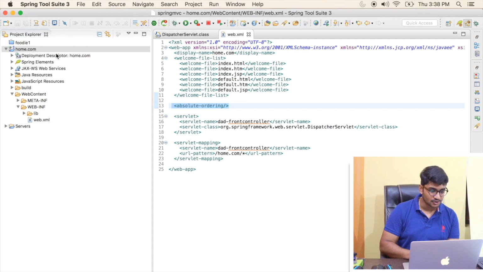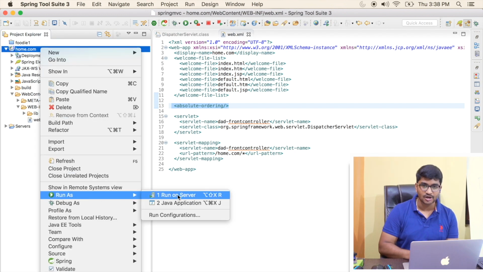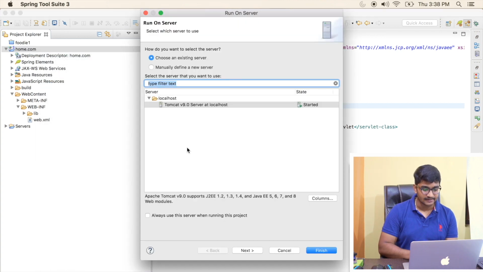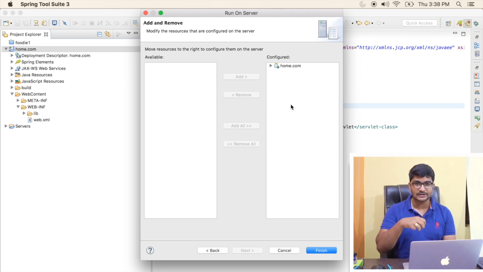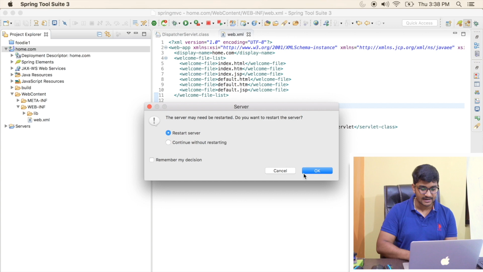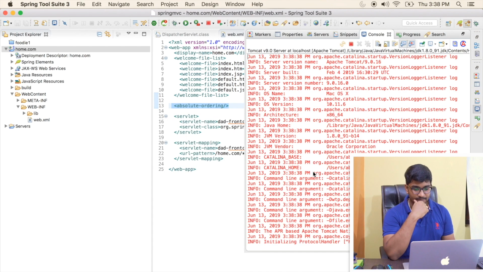Okay, so now let me do what? Let me right click here, go to run as, run on server. Let me deploy my project in my server by clicking next, and here home.com is already there. So here we're trying to deploy our project inside the Tomcat server, and we'll do finish, and I'll do a restart server. Okay, so now let's see what is going to happen.